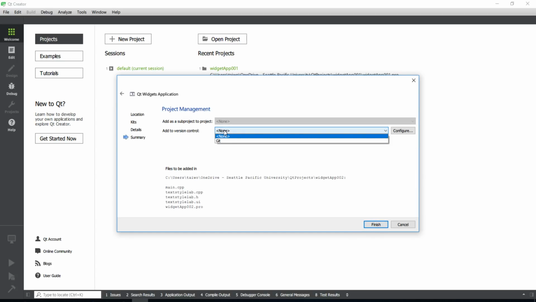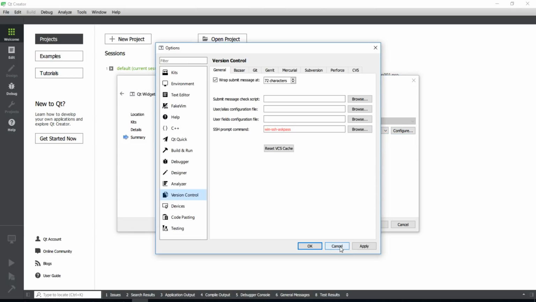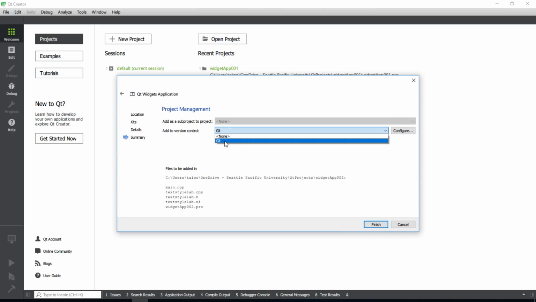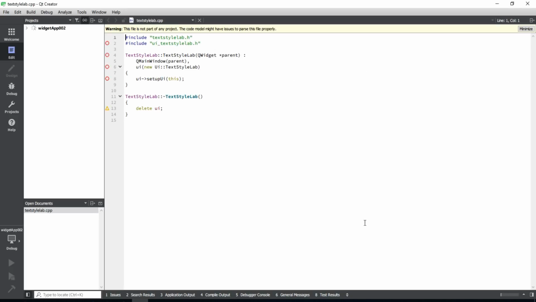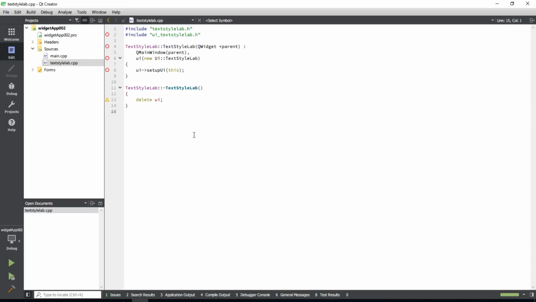Next, and if you'd like to use version control like Git or something, then you can click it, and you can configure your own Git repository if you'd like. Otherwise, just none. And if you would like to manage the versions later on or manually, then you just leave it as none and finish. Here we go. So this is your first C++ file.